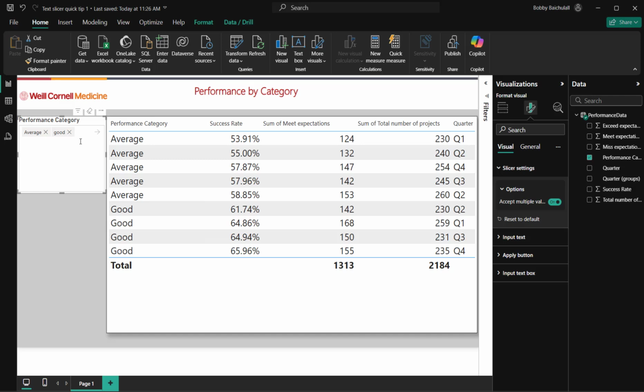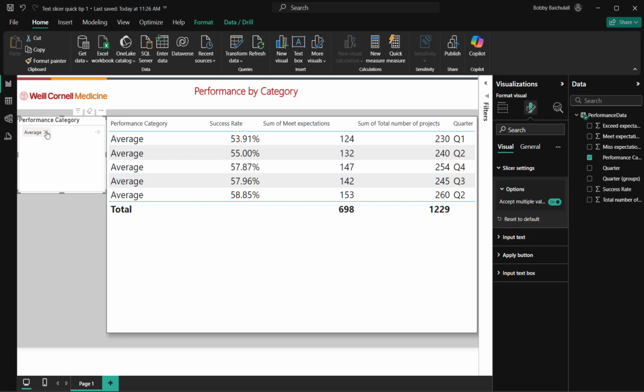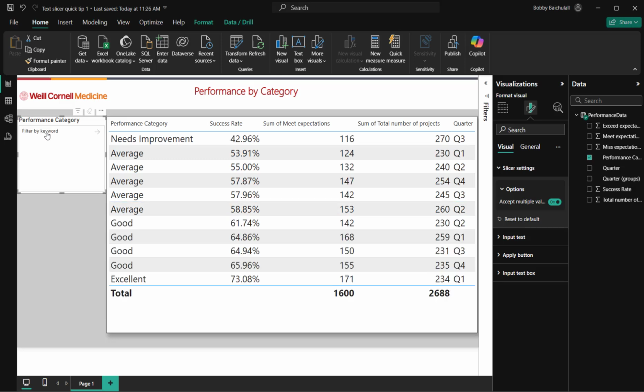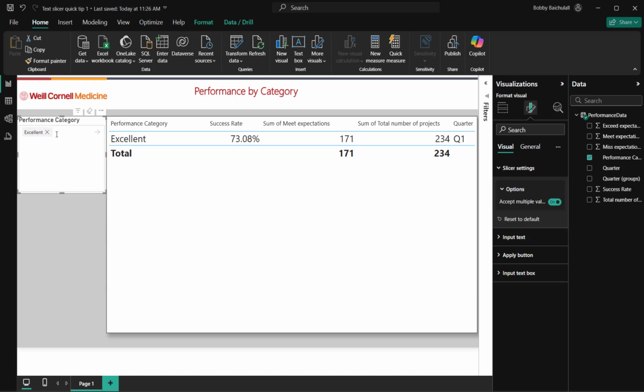In case you ever need to get rid of a filtered selection, simply click on the X button here to remove it. And that's it! You've successfully set up and used the text slicer visual in Power BI desktop. Now you can easily filter your visuals based on text values, making it simpler to analyze and present your data.